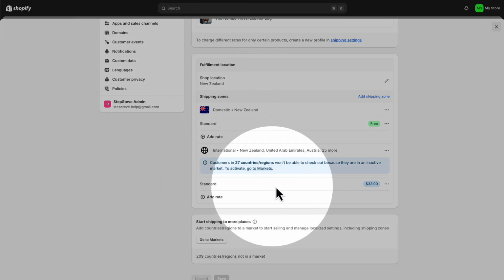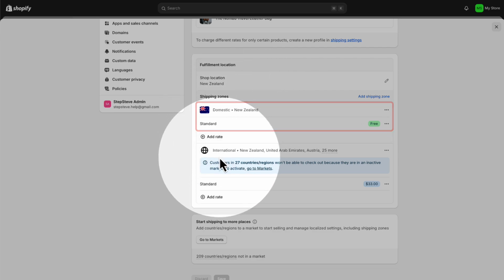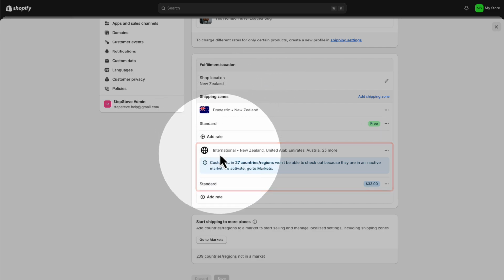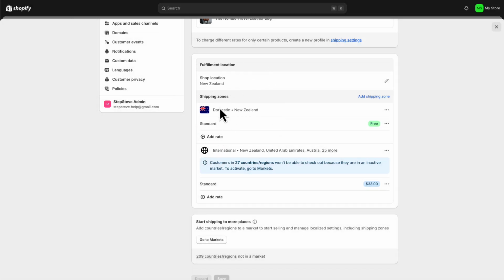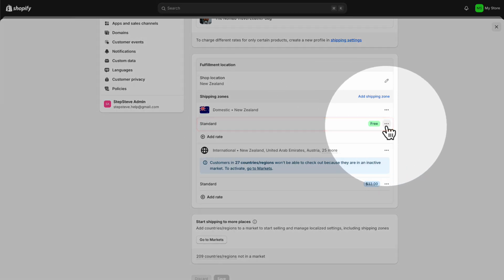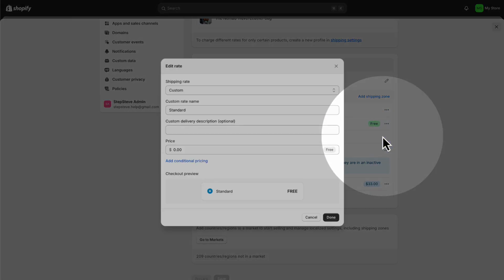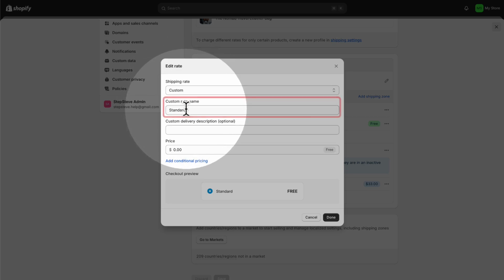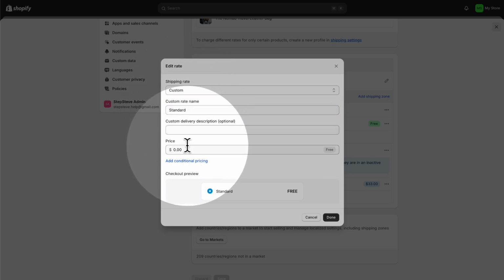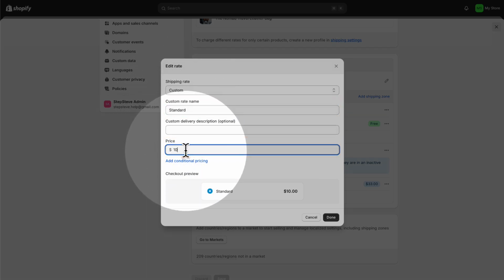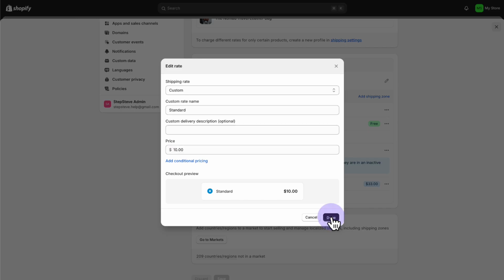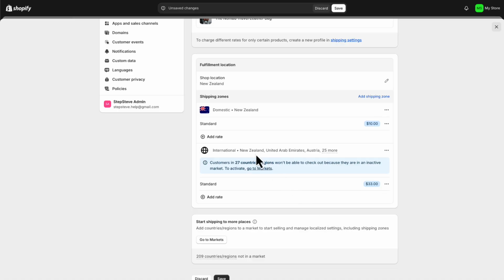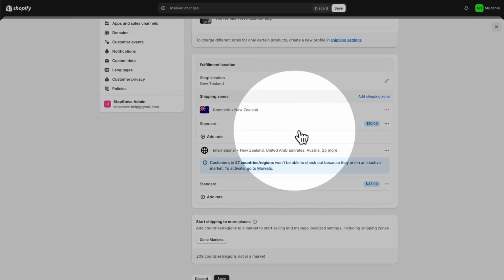Shipping zones are divided into domestic and international based on your shop location. To edit the domestic rate, click the icon next to Standard, then click Edit Rate. The name can be freely set. I will simply change the standard shipping price to $10 and save it. This sets the domestic standard shipping price to $10.